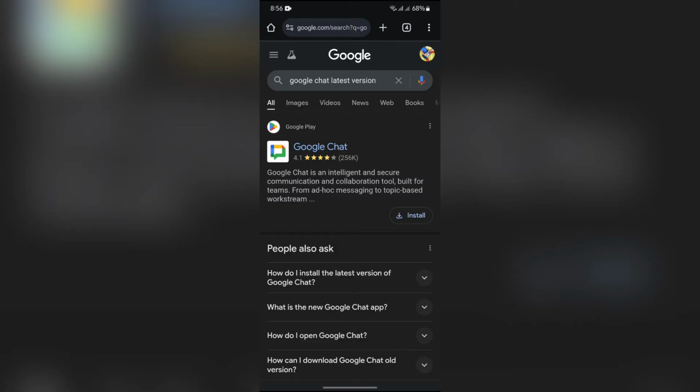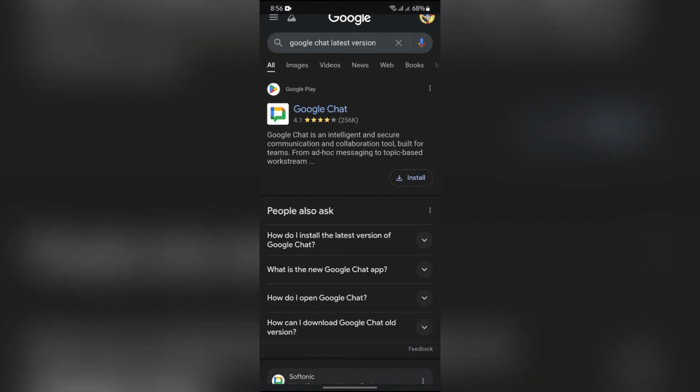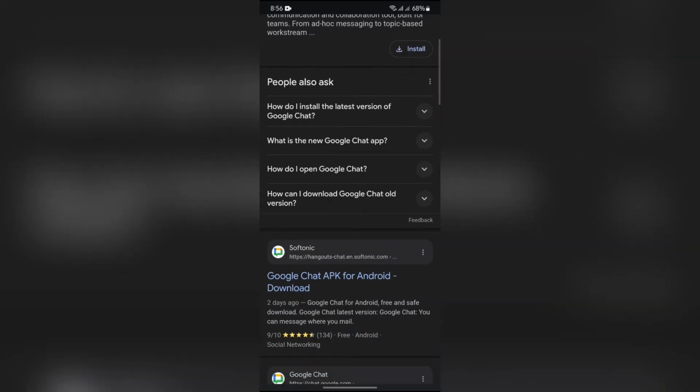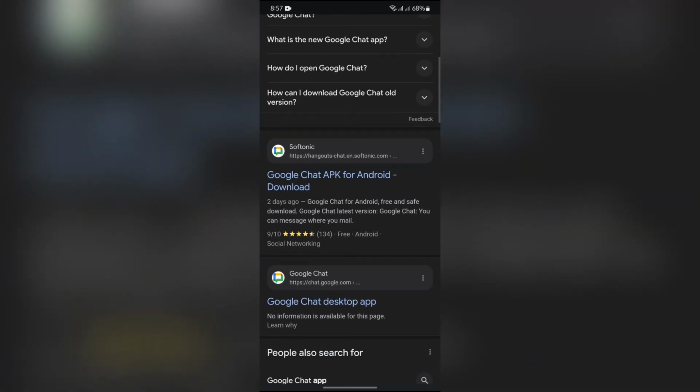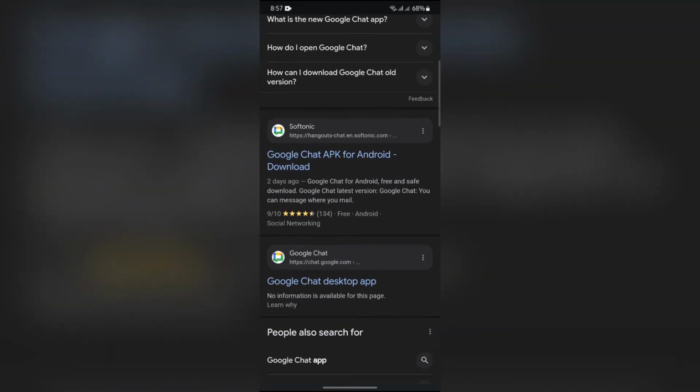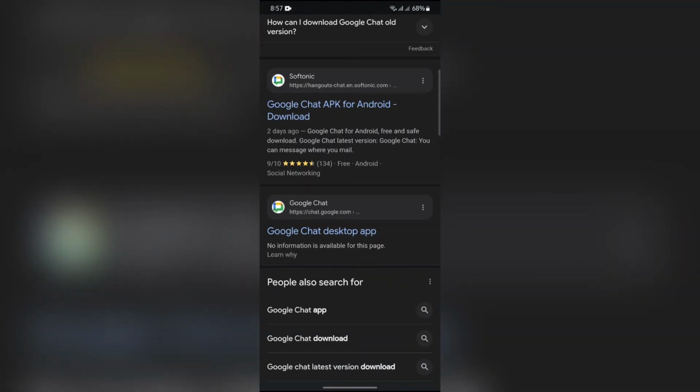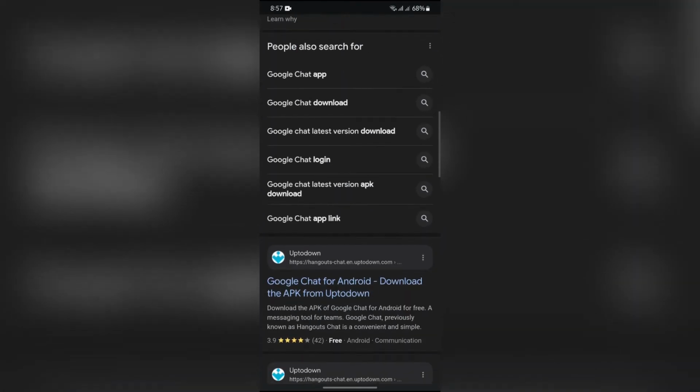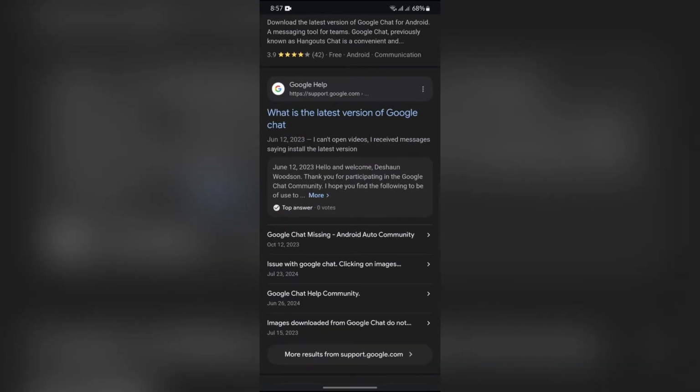You can just simply tap on this and install the Google Chat's latest version, and after that you can use the third-party providers, which I don't mostly suggest, but you can use that too if it's secure and safe. And after that you can get a lot of options here.